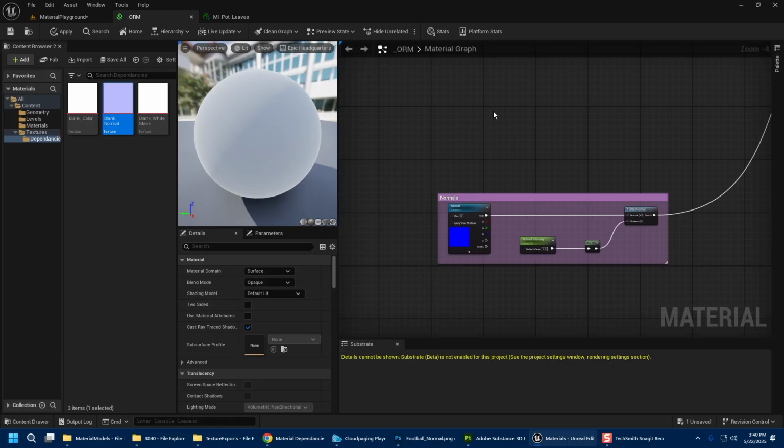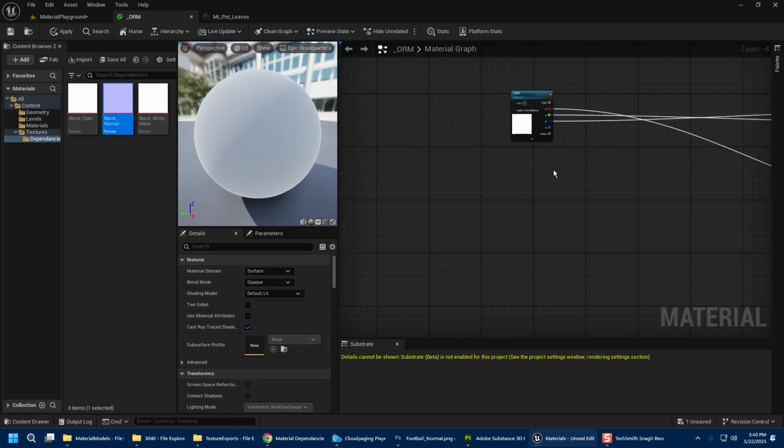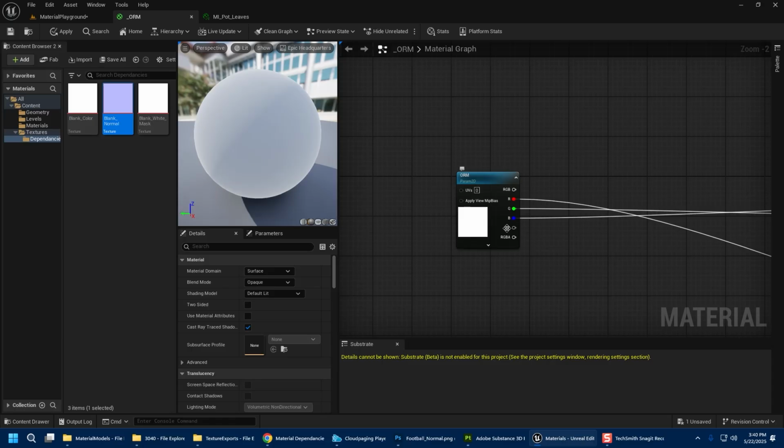Next thing I probably want to do is have some controls for my roughness, to make it either more or less rough, or to be able to crunch and add some contrast to my roughness. So my ORM map is currently using the roughness map in the green channel. So this is the channel that I want to drag out to make some adjustments to.